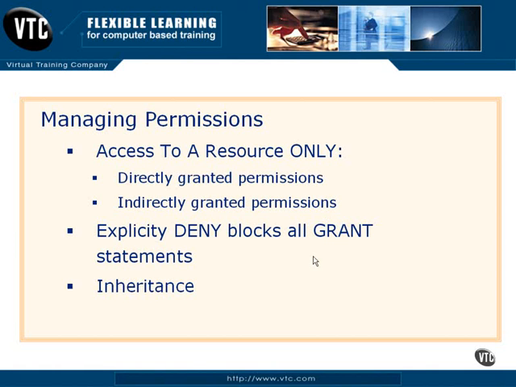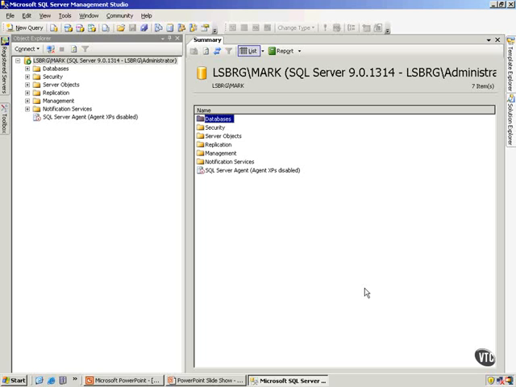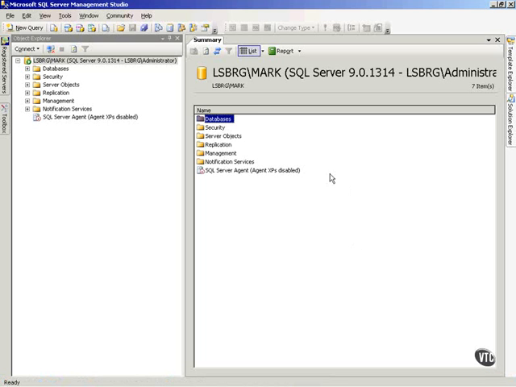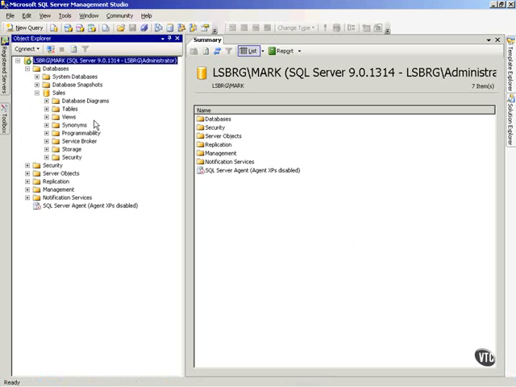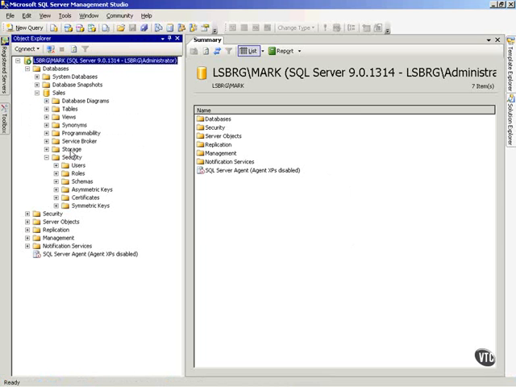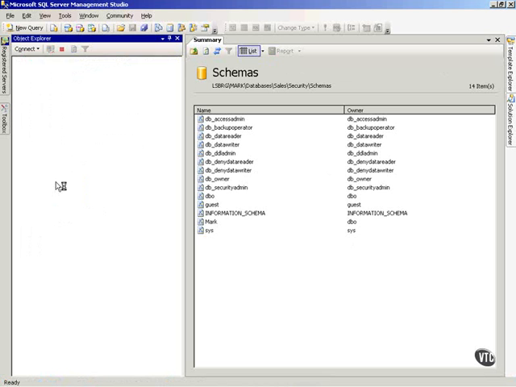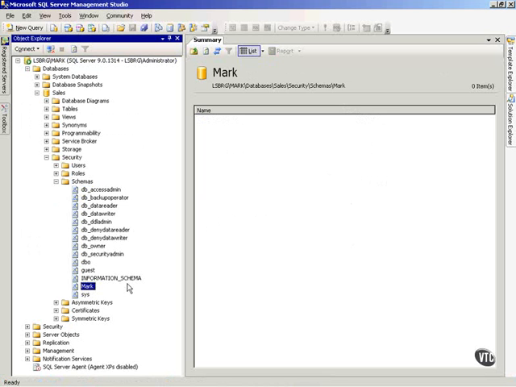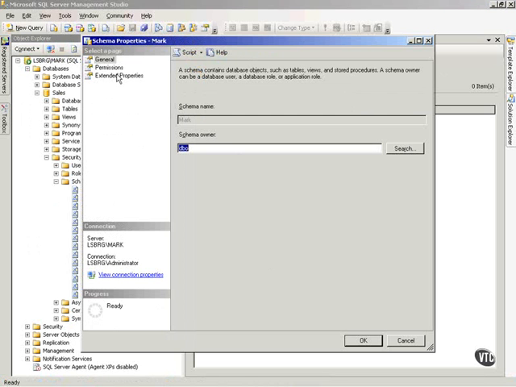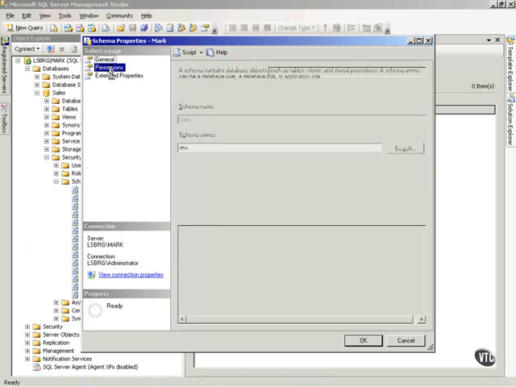Let's go out to the Management Studio, and let's go out into the database Sales that I created. In the Security folder there's a Schemas folder. Now there's a schema called Mark that was created in another video. If I right-click this schema and go to Properties, you'll notice there's a Permissions tab. So I'll choose the Permissions tab.